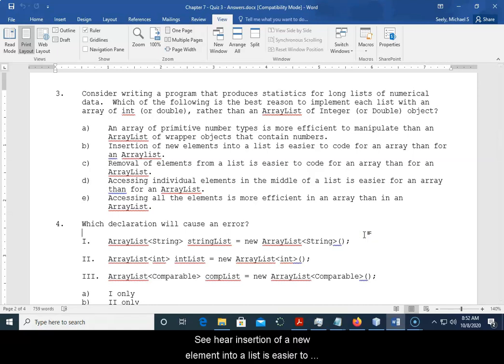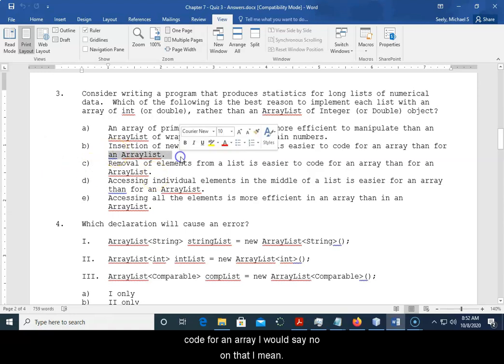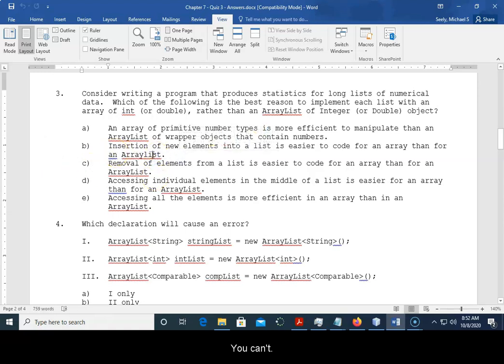Let's see here. Insertion of a new element into a list is easier to code for an array. I would say no on that. I mean, you can't insert new elements into a list, an array. Remember, it's a set size, right? Array lists can change, so B is not right.